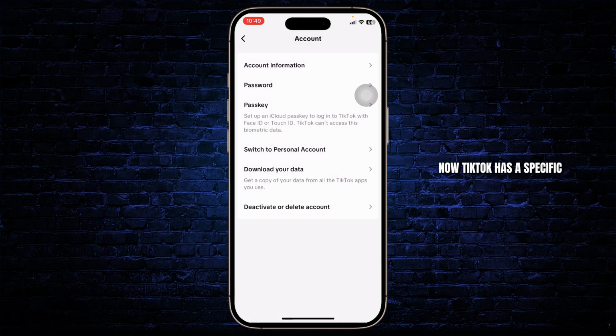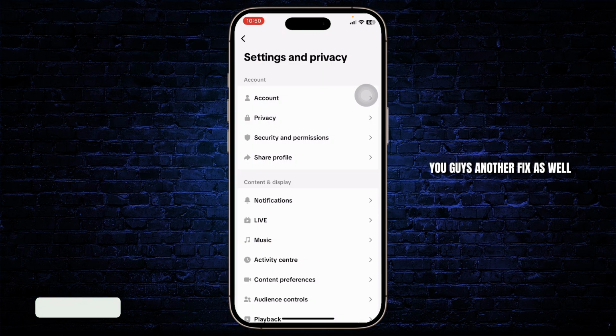Now, TikTok has a specific article about this: if you're facing this issue where you're automatically logged out again and again, you simply need to reset your password once and check if it works. So try to do that. And I'll show you guys another fix as well.